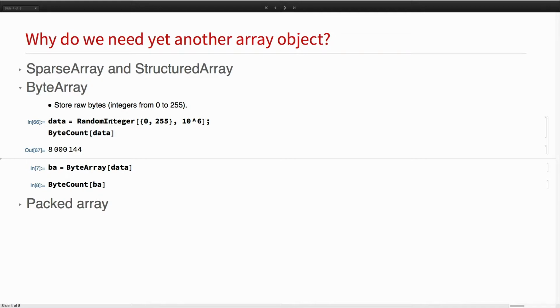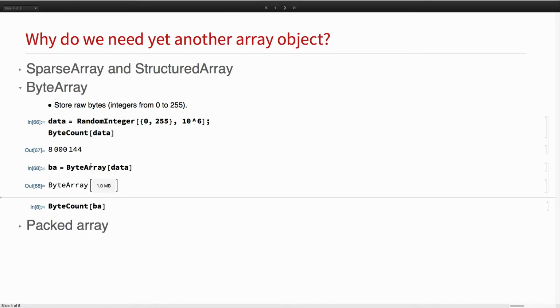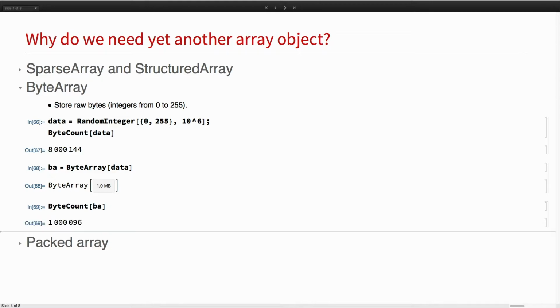So I'm generating here a list of random integers of length 1 million, and then the byte count is 8 million. That's because these are 64-bit integers, so each one takes 8 bytes. So that's what we have. Well, we can convert that data to byte array, and you already see that in the typesetting, it just takes 1 megabyte, so eight times less memory.